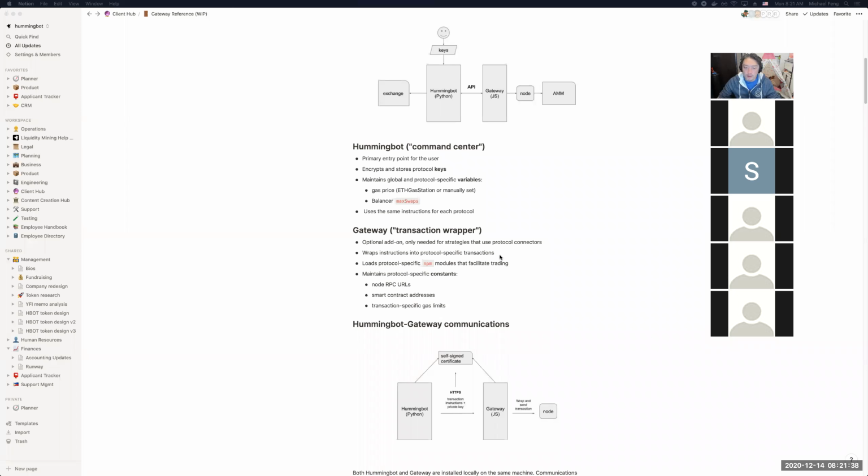Gateway also maintains some constants. So these might be URLs for some public node that the protocol maintains. There might be specific addresses for smart contracts that are used in trading, or maybe transaction specific gas limits that tell Hummingbot how much gas they should actually allocate for every transaction. And so that's the general idea here.